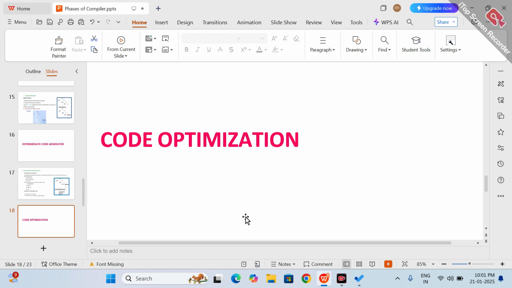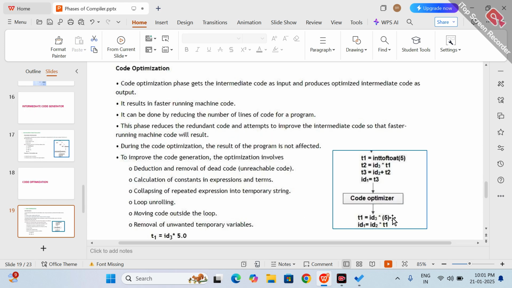Next phase is code optimization. For code optimization, the input is the three address code that was already generated in the previous phase, intermediate code generation. So now this is the input and the output is from the code optimizer. Before that we have to know what is meant by code optimization. Here we can optimize the intermediate code.